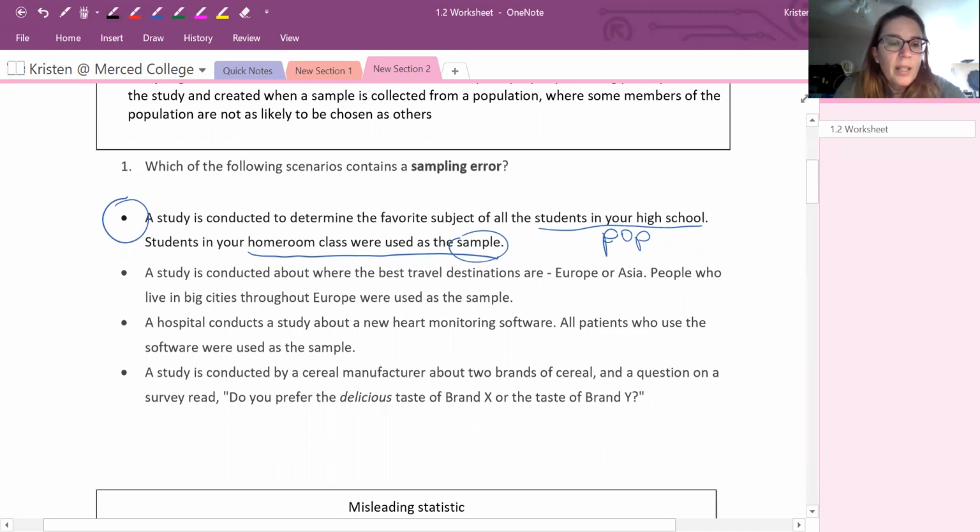All right, the second one, a study is conducted about where the best travel destinations are, Europe or Asia. People who live in big cities throughout Europe were used as a sample. Well, sampling error has to do with sample representing population. And here it doesn't say who the population is. So maybe they want to know a study about Europeans, what the Europeans think about best travel destinations.